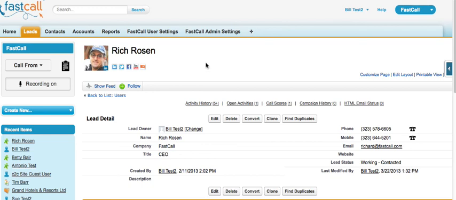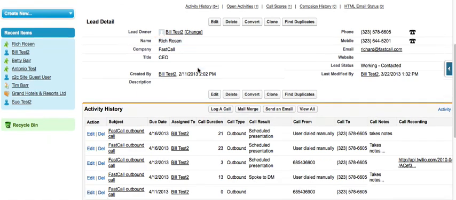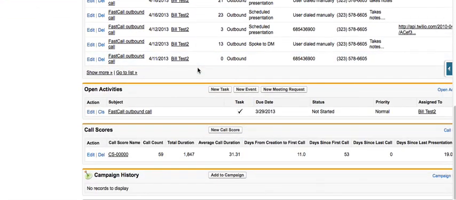use the free version of FastCall, and it's a great productivity tool that'll enable your users to easily log their calls and then provide some really great roll-up data.